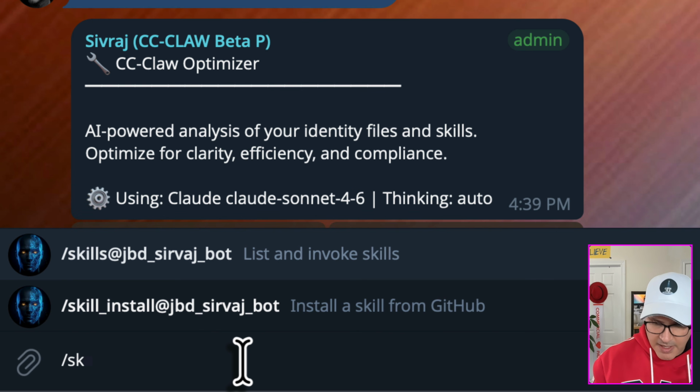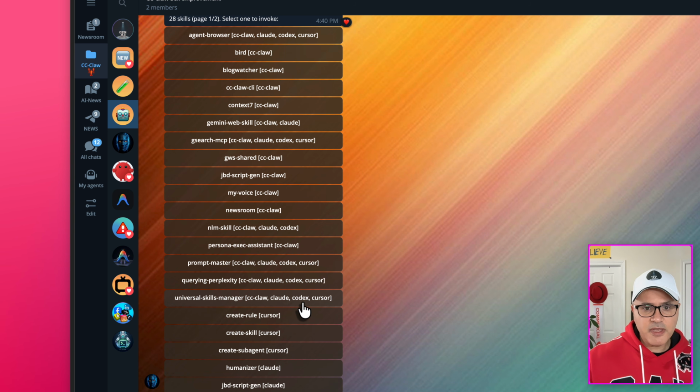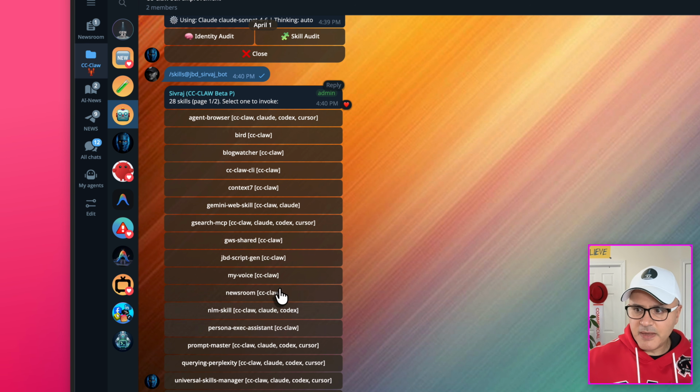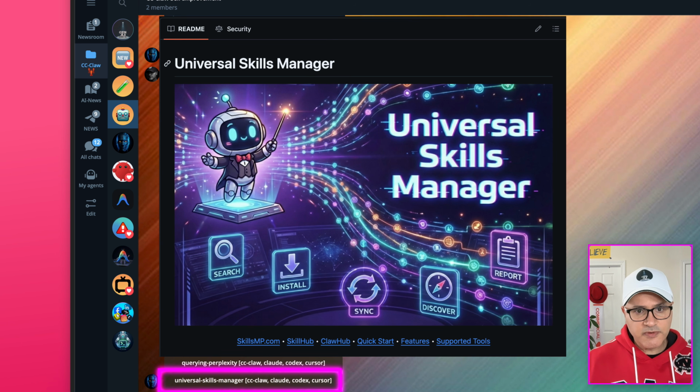Speaking of skills, I have a skills system, so you can see all the skills that are available. Some of them are built in, and you can see some of them are across the agents, and some of them are specific for CC-Claw. And some of them are even built out of the box. For example, I have a skill called the Universal Skills Manager, which is designed to download skills, scan them for security risks and prompt injection, and also spread them across the system. This tool can do that.